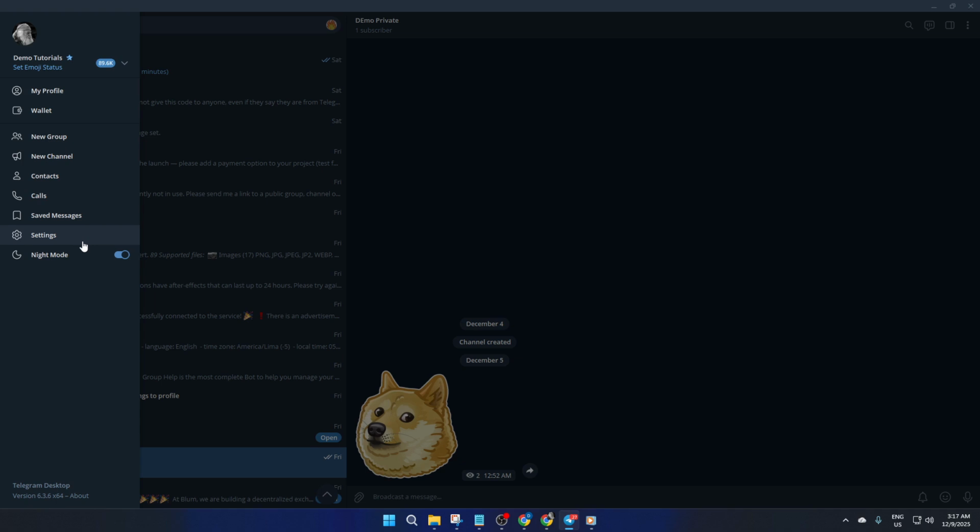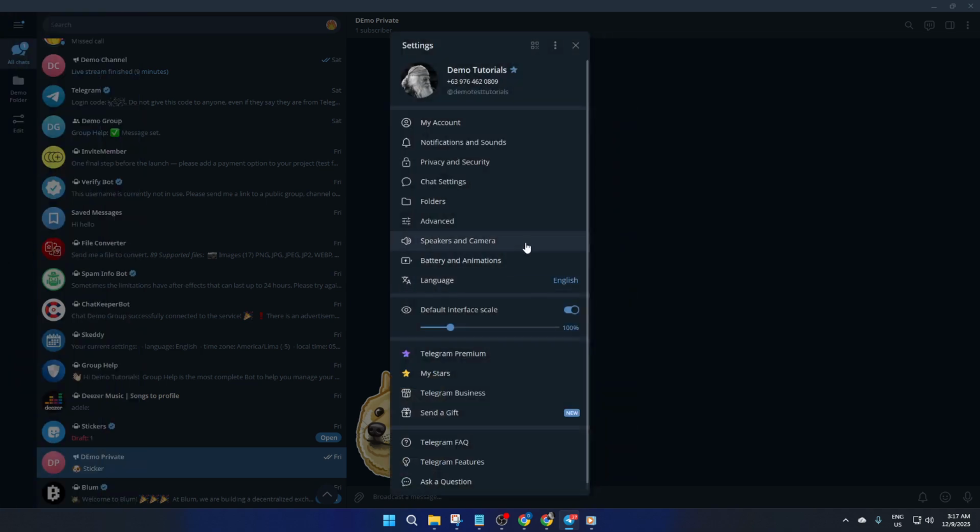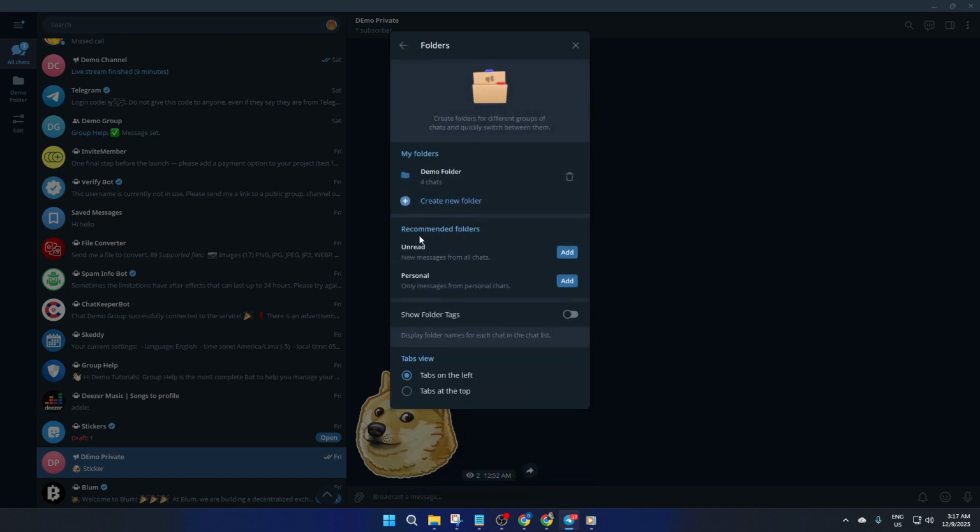Now scroll down in the settings menu until you spot chat folders. This is where Telegram keeps all its folder magic. Sometimes you may have to swipe just a bit. It's easy to miss if you're moving quickly. Tap Chat Folders, and you'll be taken to a screen where you can see any folders you already have, or if this is your first time, a clean slate.